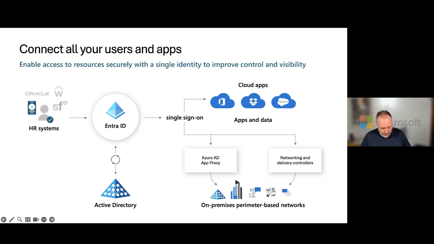So this is, again, a very typical slide. A version of this slide shows up in almost every slide deck that we use, and it's rehashing the same idea. You have Entra ID as a platform that sits at the center, where your user accounts come from Active Directory, or may come from HR systems, etc. We provide sign-in capability to cloud applications, but also on-premises applications through app proxy or third-party network delivery controllers, such as F5, Netscaler, etc. But Entra is the controlling authority in this.